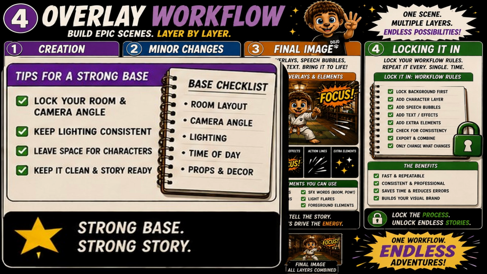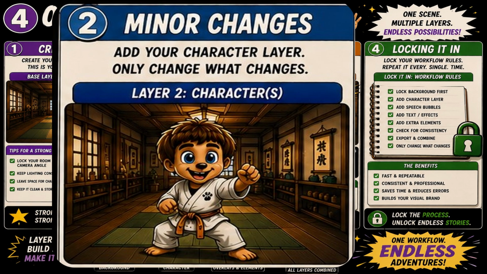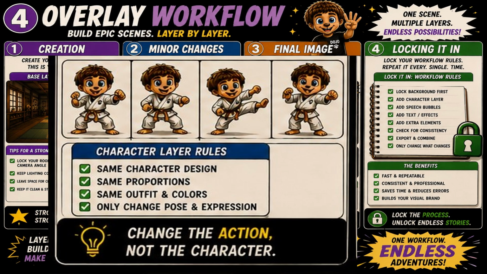Part 2, minor changes. Now instead of regenerating the entire scene, we only change small things. For example, changing the character pose, adding a speech bubble, changing facial expressions, adding effects, changing captions, or adding action lines, but everything else stays locked. That means same room, same perspective, same lighting, same layout, same quality. This is why content feels smooth and connected.